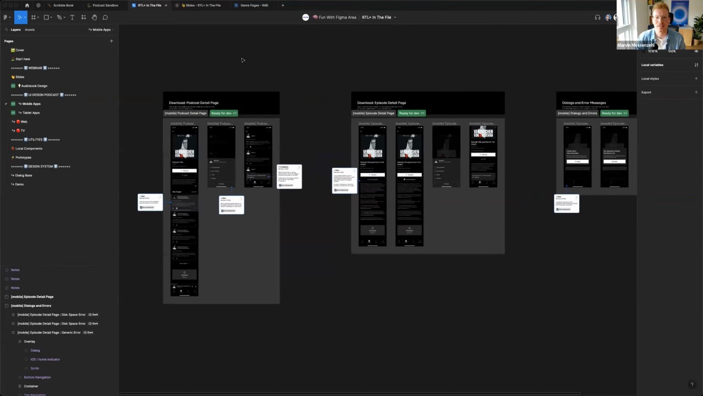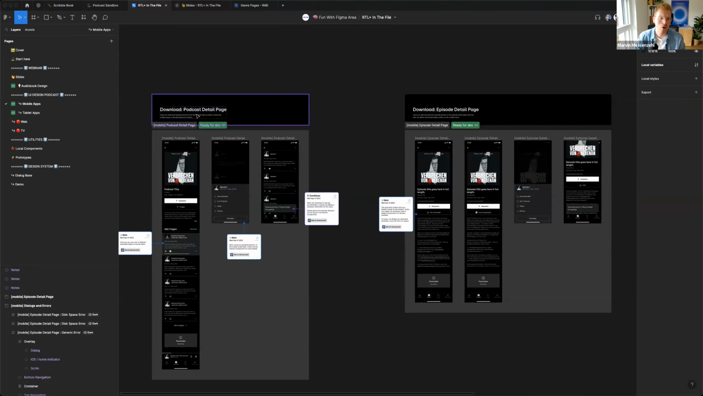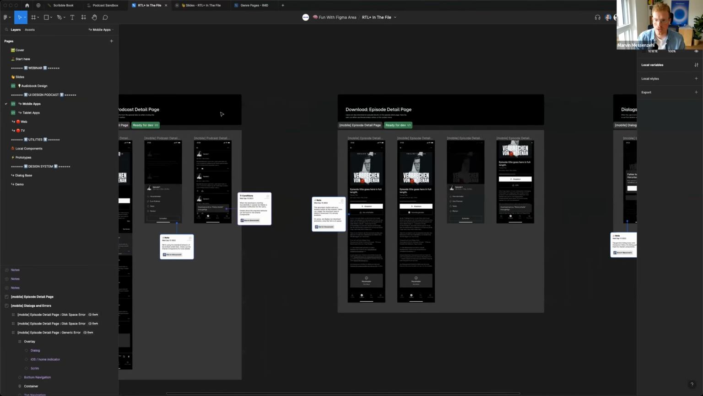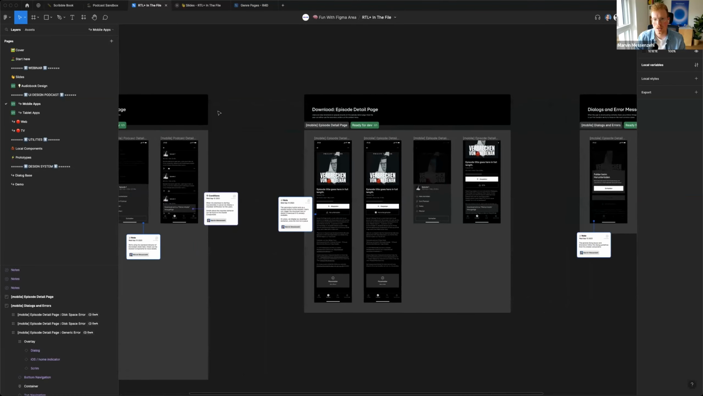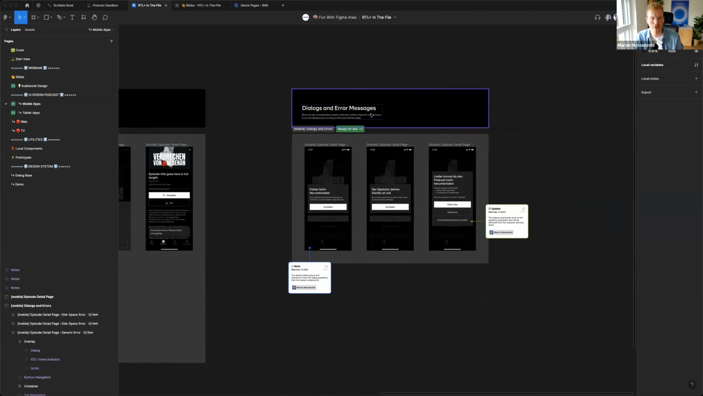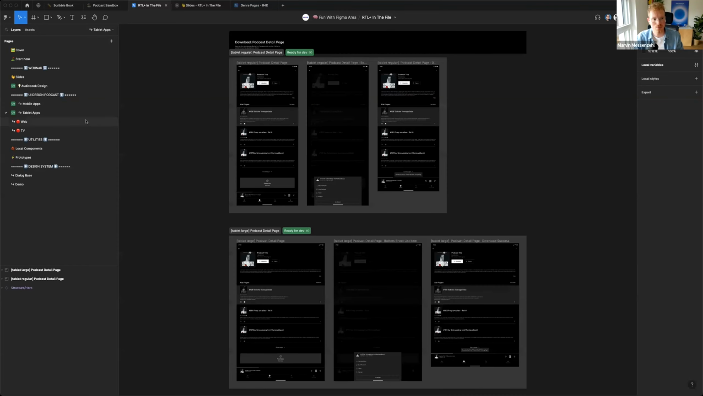And then we basically have one section for all the different states or parts for that feature. So for example, in that case, downloads can happen on the podcast detail page, but they can also happen on an episode detail page. And then the focus for later on will be dialogues and error messages. We basically got the same thing for tablets. And of course, also for web.